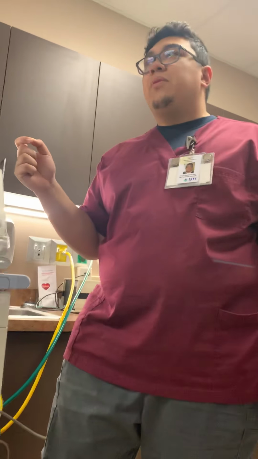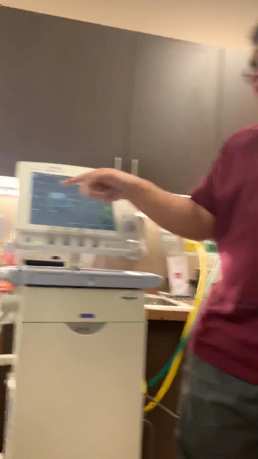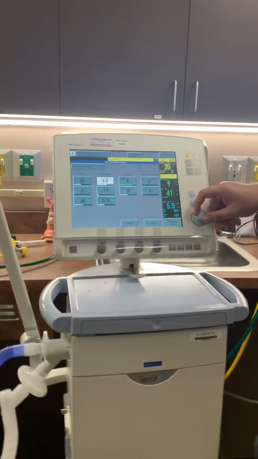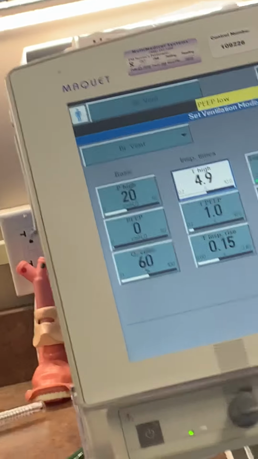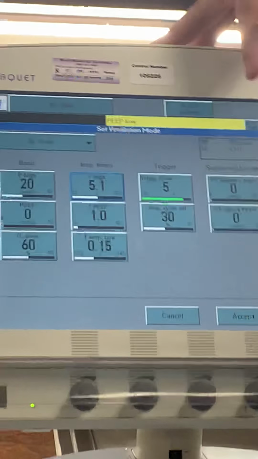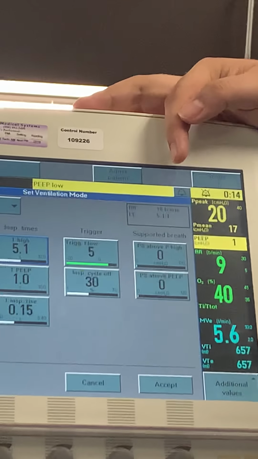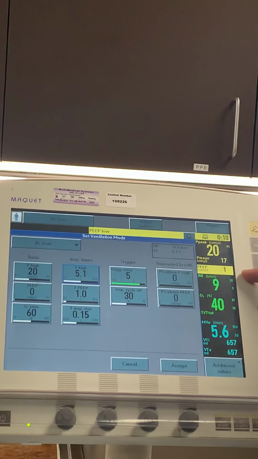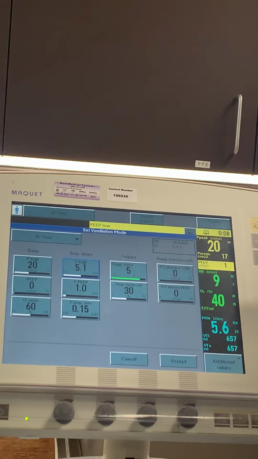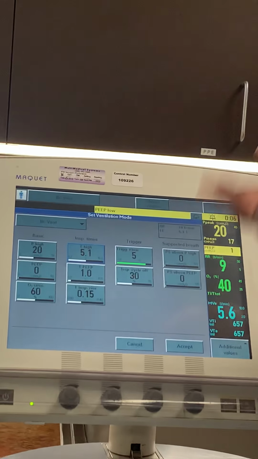T high is how you control your rate, right? So T high, that's the inspiratory time. So if I turn this down, you can see the I to E changing. Now it's 5.1 to 1, rather. And it's giving me a low PEEP right now because I have my PEEP set to 0, right? In a patient where you'd actually be using this, they'd have some intrinsic PEEP.